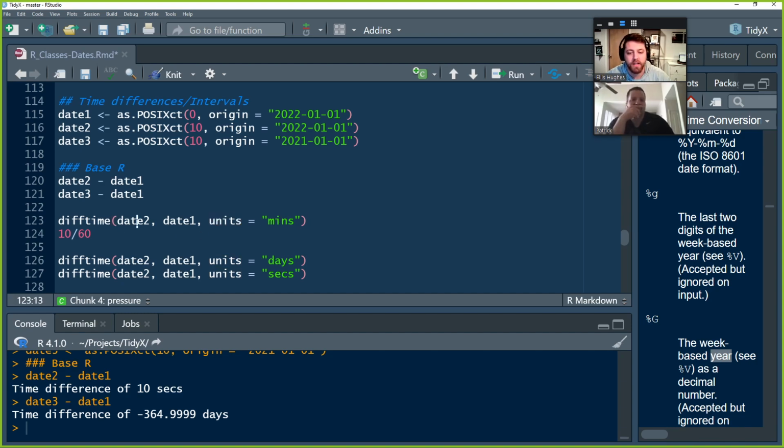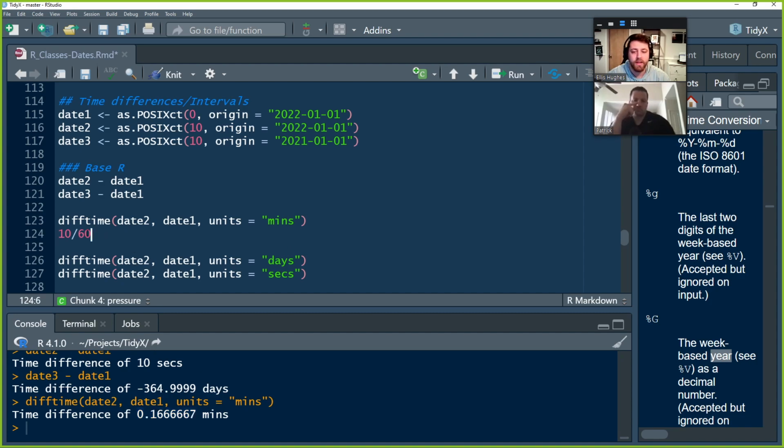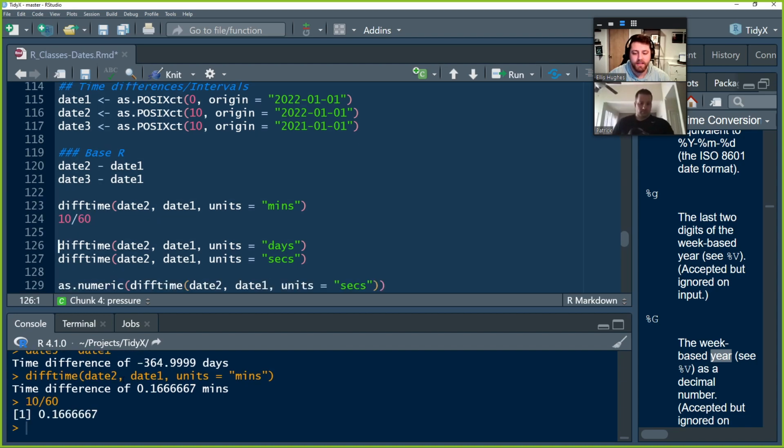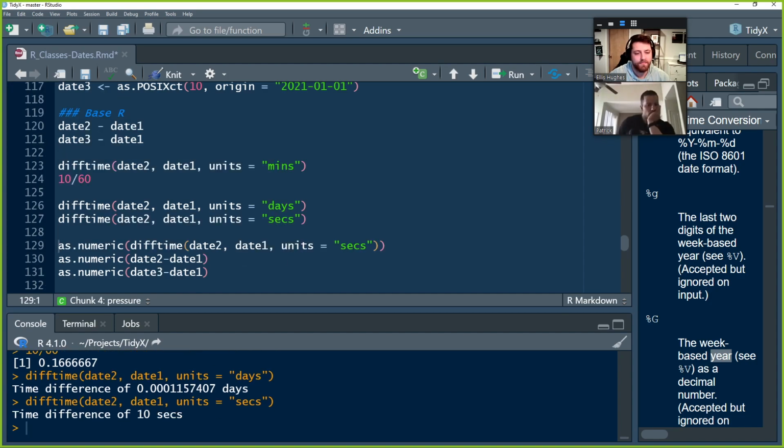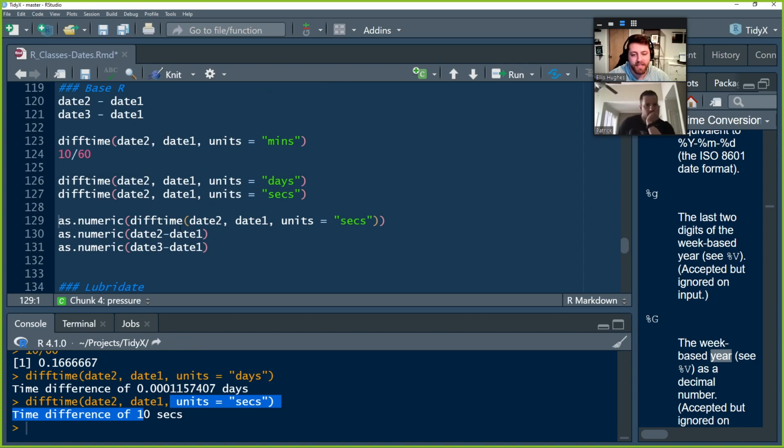And so here I want to know the difference between date 2 and date 1, which is only 10 seconds, and the units I want is minutes. So we can run that, and that's 0.1666 minutes. We can confirm that by dividing 10 seconds by 60 seconds in a minute. There you go. It matches. You can also set the units to be whatever you want: days, seconds, whatever makes sense for your situation. This is all base R.